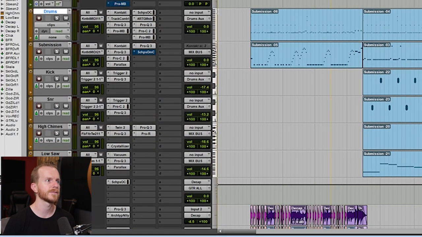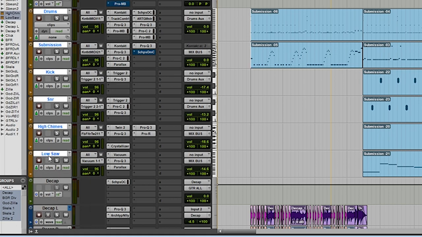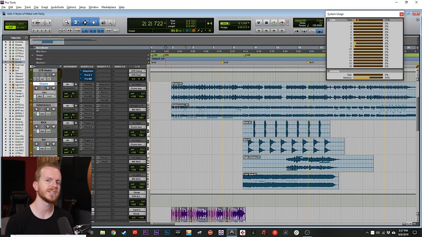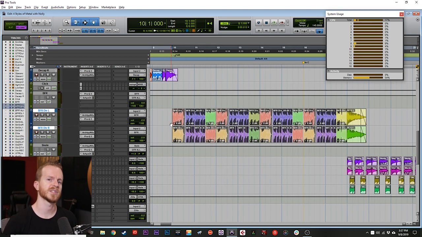But after I freeze my tracks, so now when I look at my CPU usage, I'm bouncing around 15%, and I'm pretty ready to go ahead and start recording.